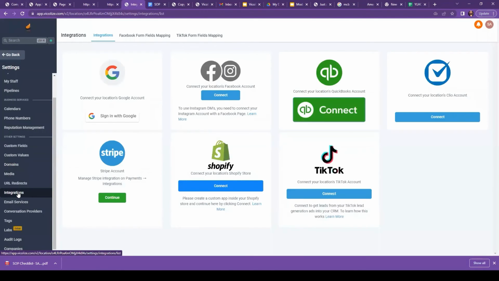Next step is actually really important. What you have to do over here is that you can integrate multiple pages into your HighLevel. You can integrate multiple software, like you can connect your location's Google account. You can sign in with your Google account to connect your location's Google My Business. You can connect your Facebook page. You can connect your Instagram business profile. You can connect the QuickBooks account if you have one. You can connect the Clio account if you have one. Stripe is really popular. You can connect your Stripe so that you can send and receive payments. You can also set up your Shopify store and TikTok account with GoHighLevel. You just have to click on these connect buttons, and it's pretty simple to set up. All you would need to do is give some permissions to HighLevel so that it can interact with the software that you want to connect with it.